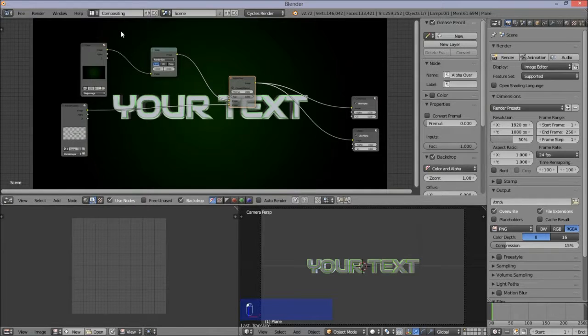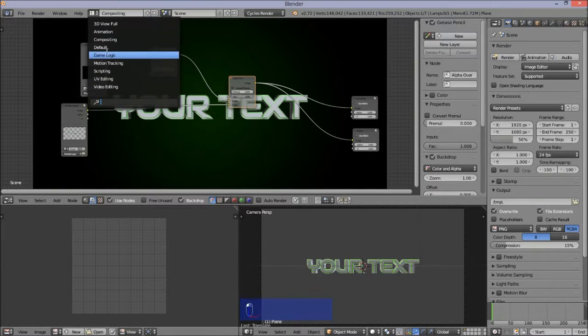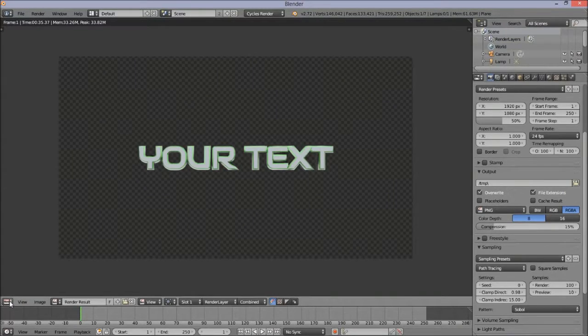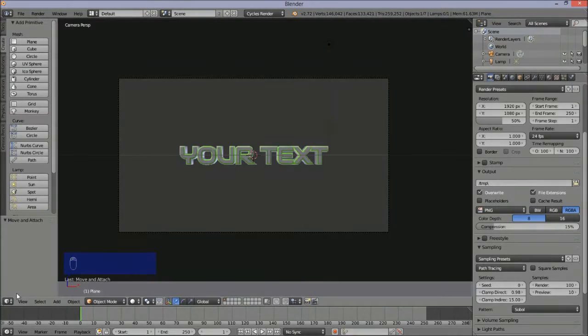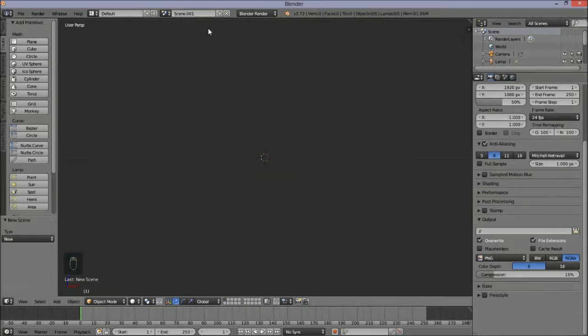So we're going to go back into default view, go back into 3D view, and we're going to add a new scene. So click this plus up here and click new once that dialog pops up. And we'll name this scene Star Scene.